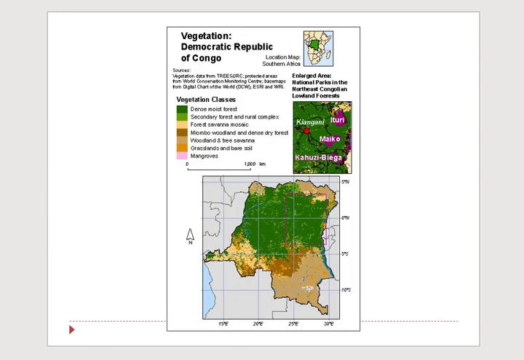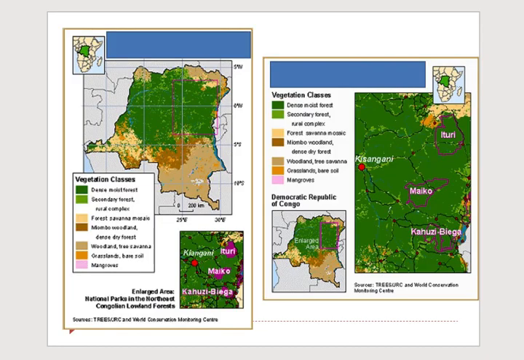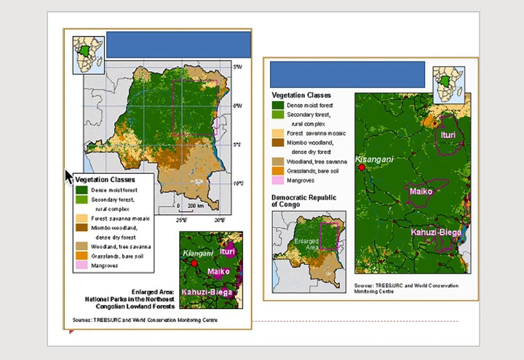So here is an example of the vegetation of the Democratic Republic of Congo. We can see the map on our left is the vegetation distributions for the entire country, and the map on the right emphasizes parks located in one forest type. The difference in visual hierarchy between the two maps is established mainly by changing the size of elements and repositioning them within the layout.